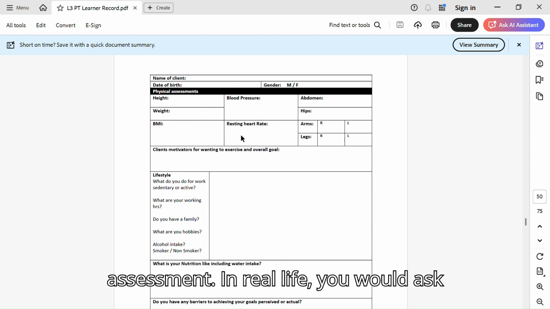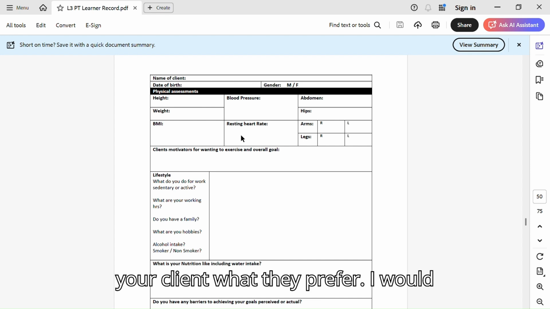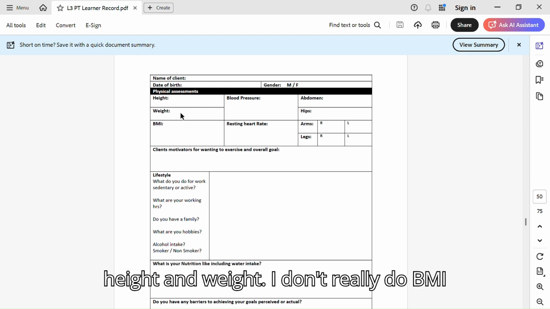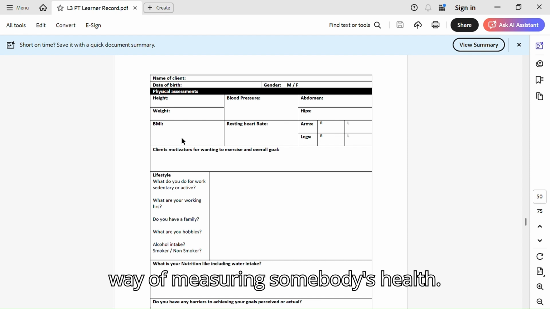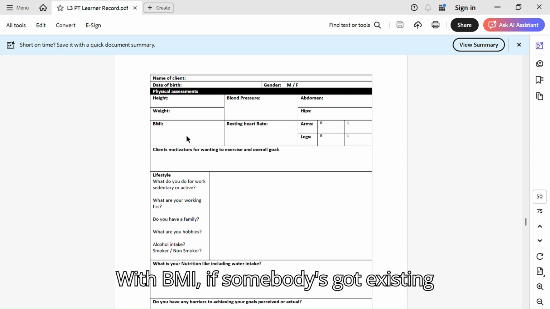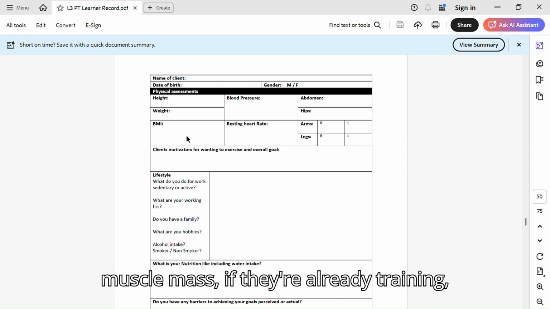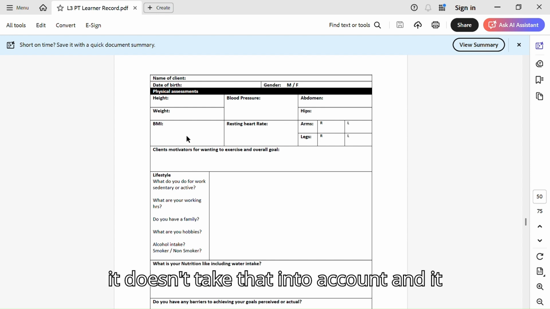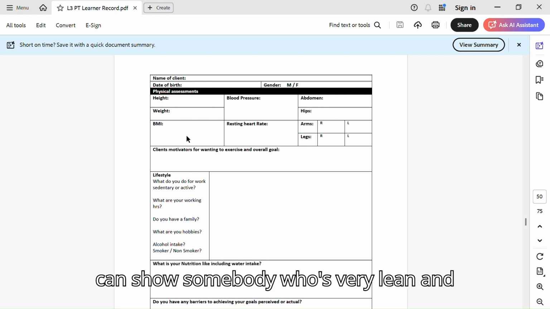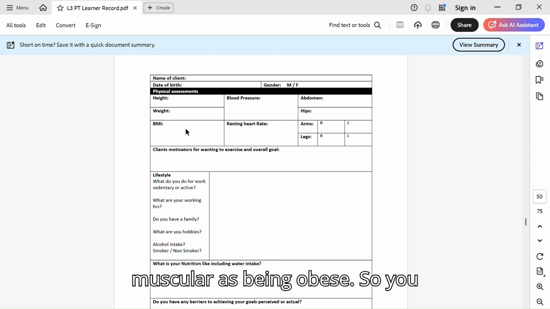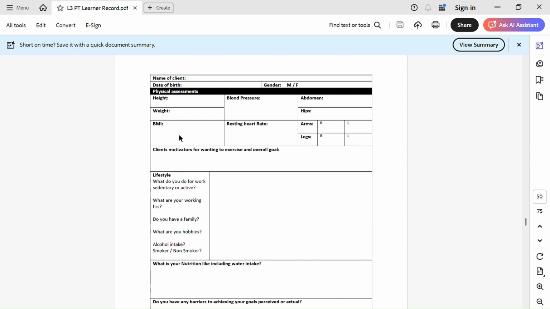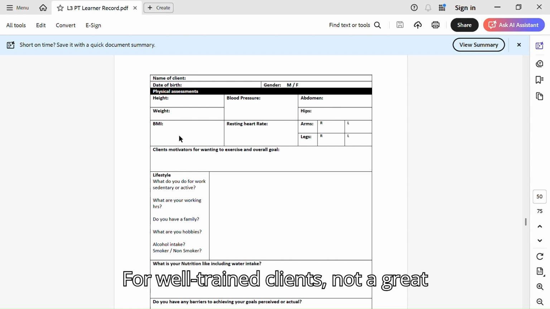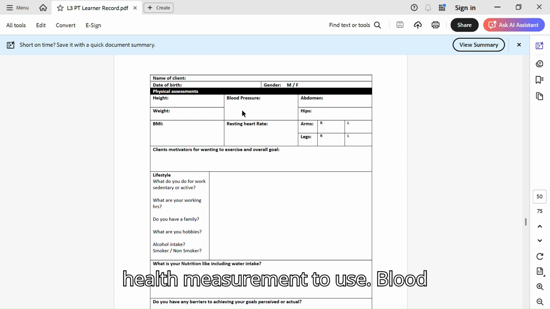In real life, you would ask your client what they prefer. I would always do the bog standard ones, height and weight. I don't really do BMI these days. It's not the most accurate way of measuring somebody's health. With BMI, if somebody's got existing muscle mass, if they're already training, it doesn't take that into account, and it can show somebody who's very lean and muscular as being obese. You can use this for sedentary clients, but for well-trained clients, not a great health measurement to use.